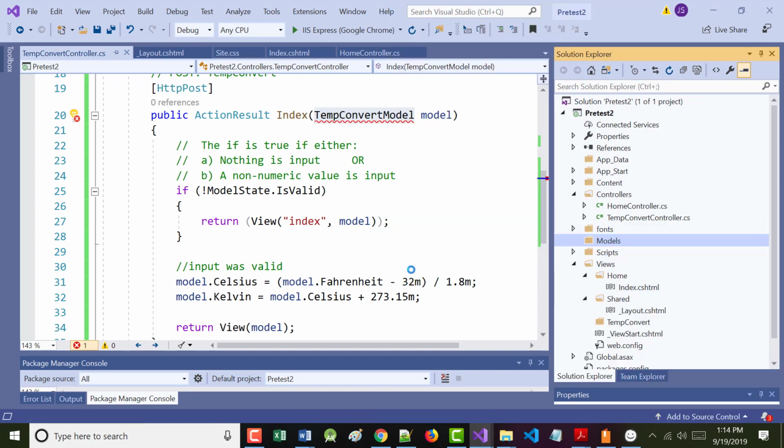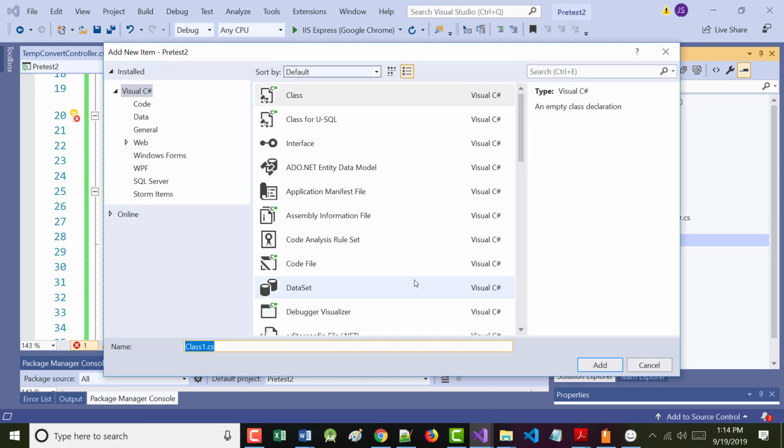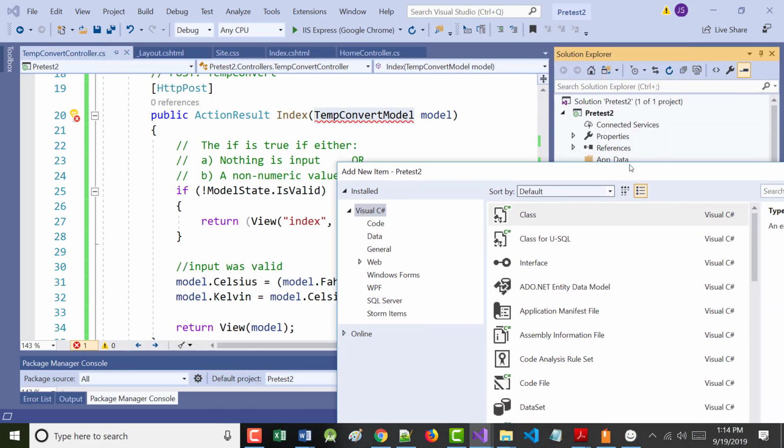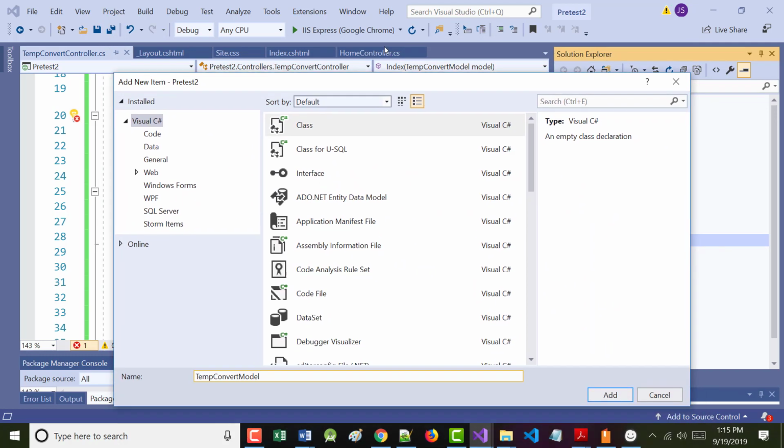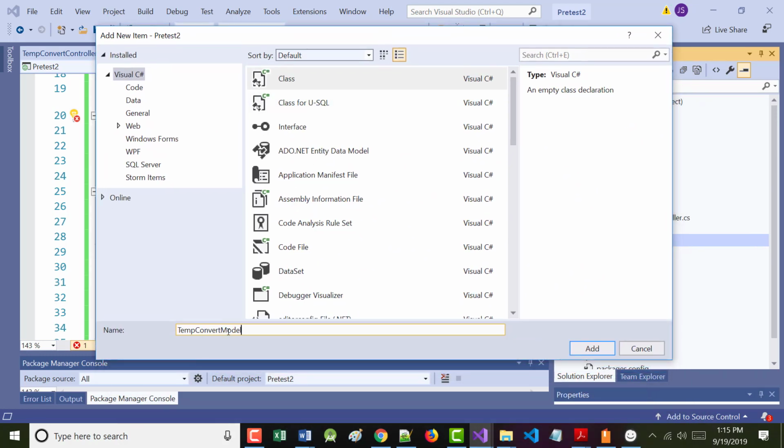Okay, so class, what are we going to call this? Temp convert model. Temp convert model. Oops, try it again. Temp convert model. That was the name we'd given it previously. Please look on the screen here. See this name right here? The one that was giving us the error? When we create the model, it has to have the exact same name. And I believe it is case dependent.